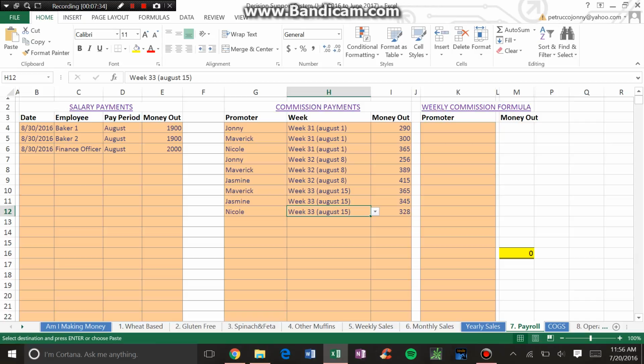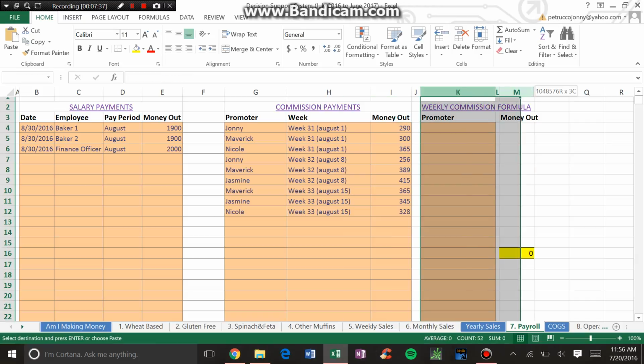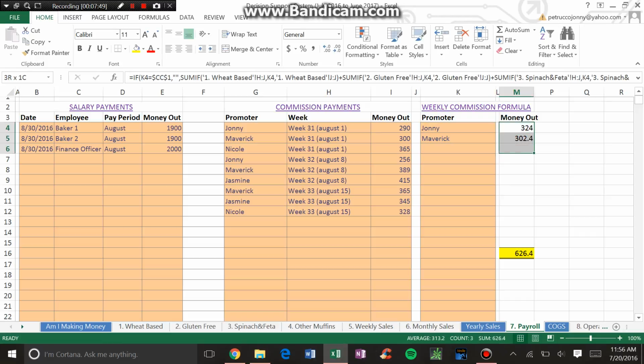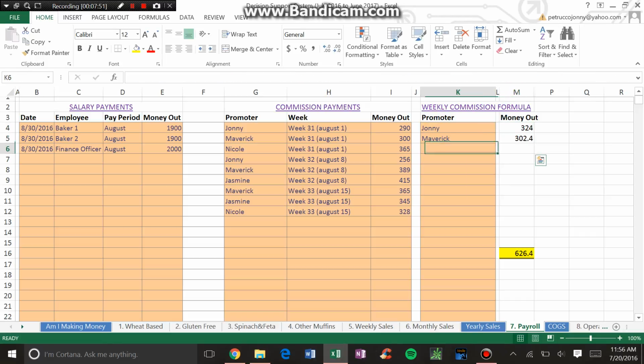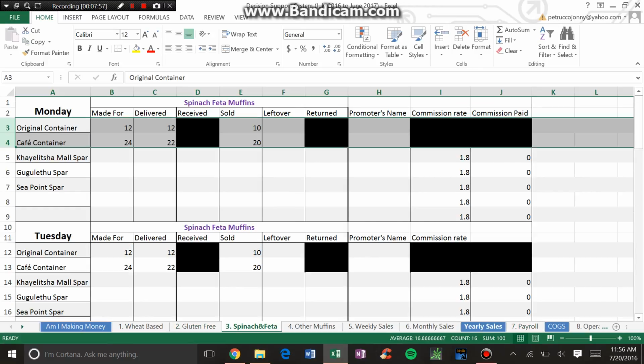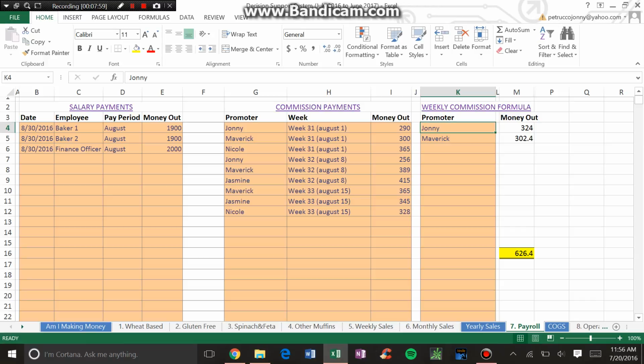In order to find week 34 information, go into the weekly commission formula and type in the promoter names. This week's promoter names are Johnny and Maverick. Notice how this automatically populated. If you enter the name correctly here, and the promoter's name were clearly identified in the first 4 tabs, this will work just fine. Now you need to enter the data for this week.